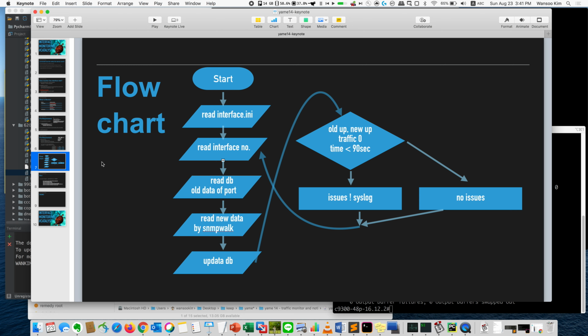And the code is very simple. First, read the interface identifier, read the interface number from the previous step. From this one, it will extract each interface number.